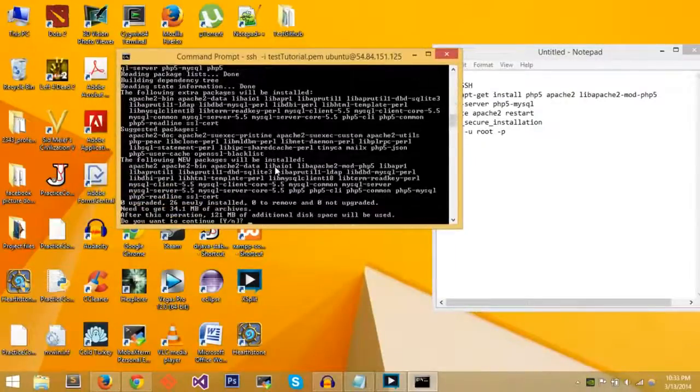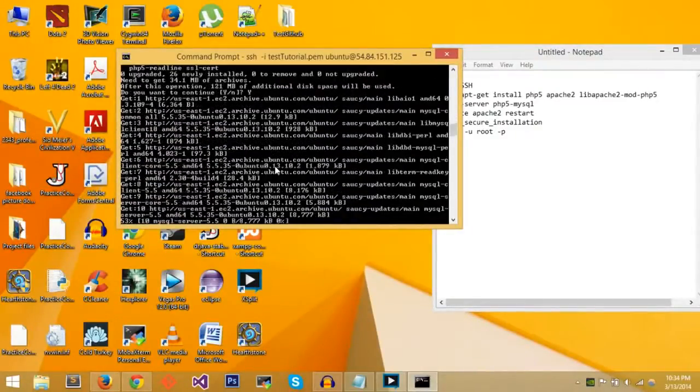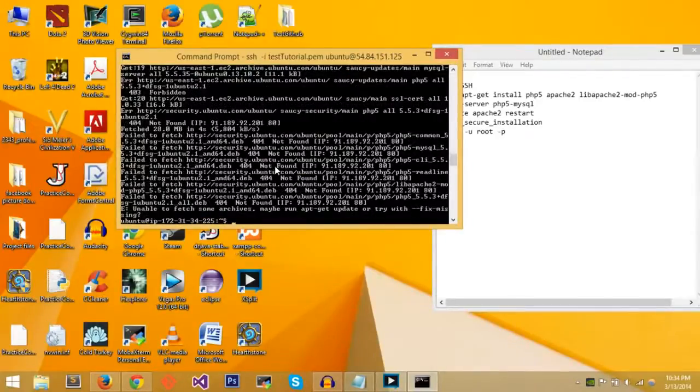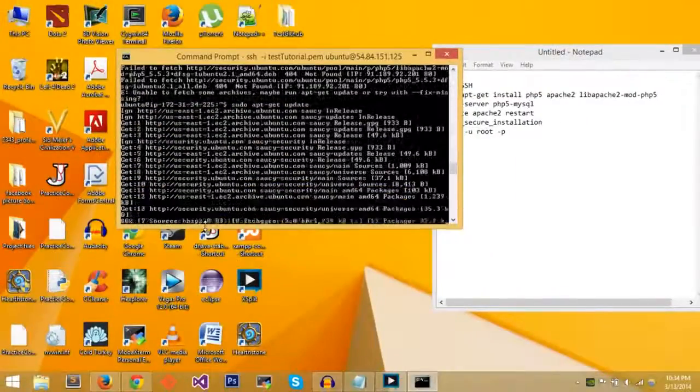So you just press enter. It's gonna take 121 megabytes, but remember you have 8 gigabytes on this free tier Ubuntu web server. Okay, yeah. So what just happened is the order is kind of bad. Or actually, it seems that I need an update before doing this. So I'll do sudo apt-get update like this, and then press enter.